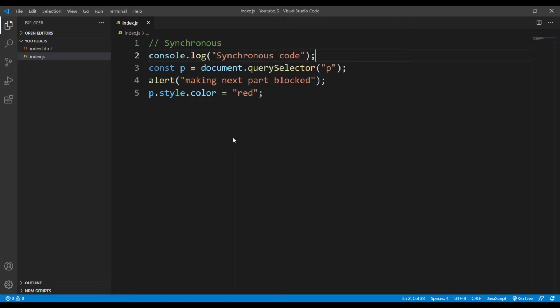So in this video, we're gonna learn about asynchronous JavaScript, AJAX calls, and APIs. So before moving to asynchronous JavaScript, we should know about synchronous code. What we mean by synchronous code. So here, I have taken an example of the synchronous code.